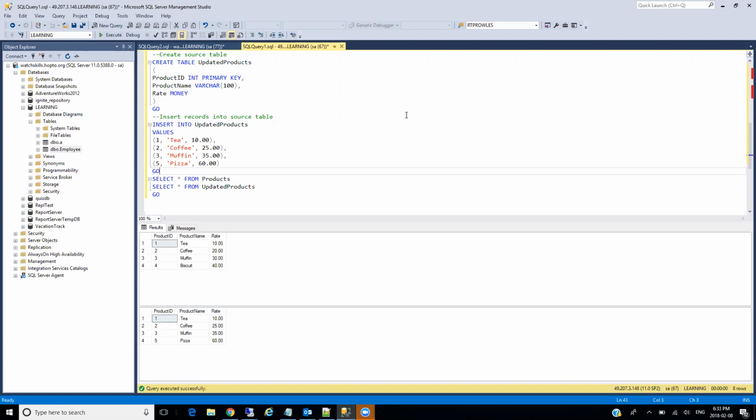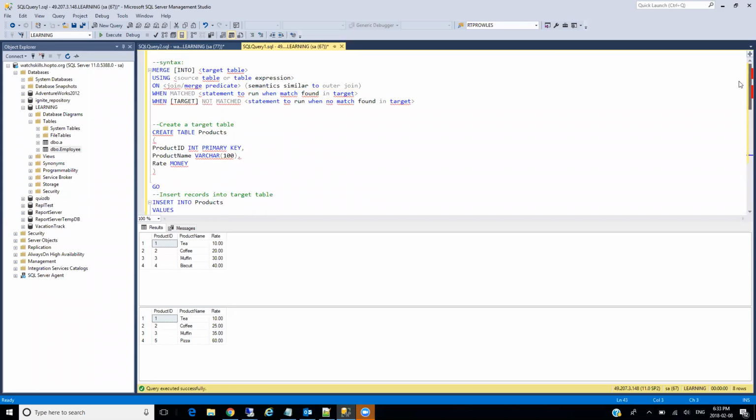Without the merge statement, you have to actually write three different statements: one for insert, one for update, and one for delete. So it is basically a set operation. That means it works on two different sets of records, which is basically two different tables. Okay, so let's see the syntax of the merge statement.